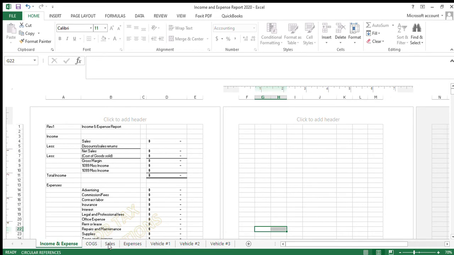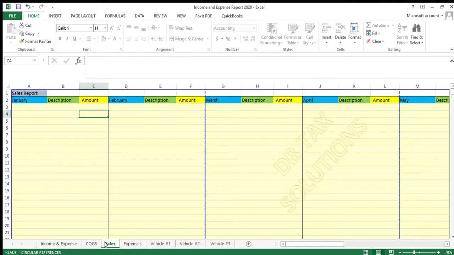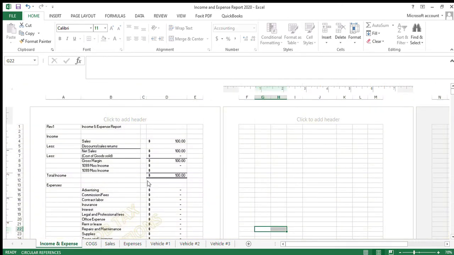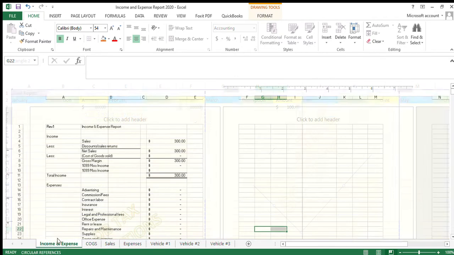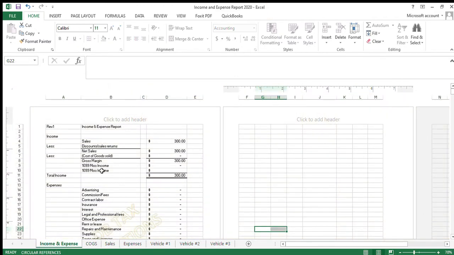For example, if we go to sales, say you had sales in January of $100, and say that's all you did for the year, you can see how it pops up here. It will do the same thing if you do another $100 for each month. So say we did 3 months and that's all you did, and it will pop up here. You have $300 in revenue.